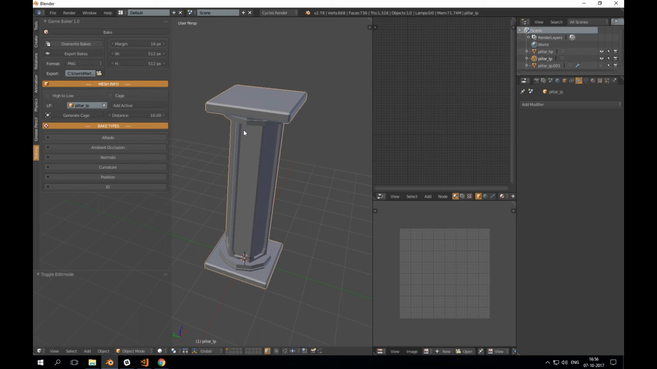Okay, so for the mesh info, there's not really anything different. I've gone ahead and put in the low poly, we already have it here. I already generated the cage. If you want to see how that was done, you can go back to the 0.9 version. Okay, and I'm just going to populate with high poly because it's pretty much the same.